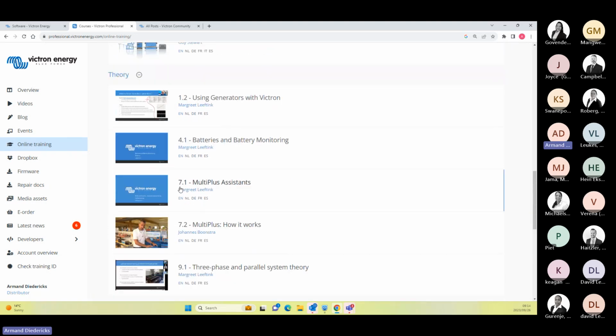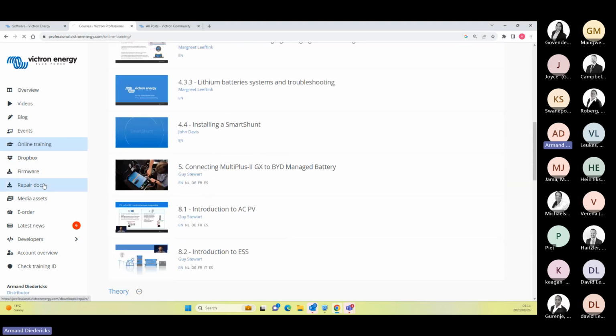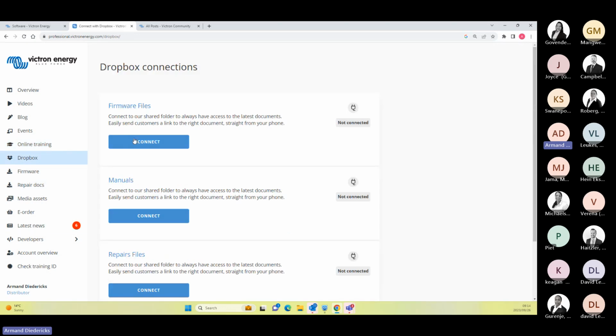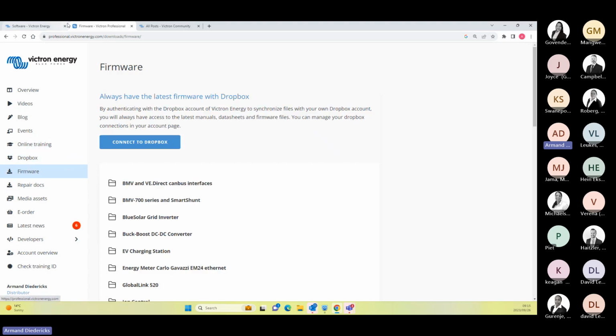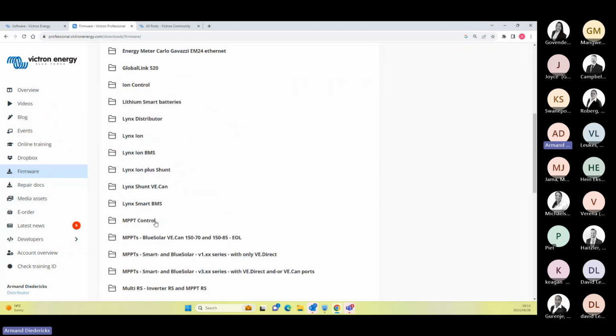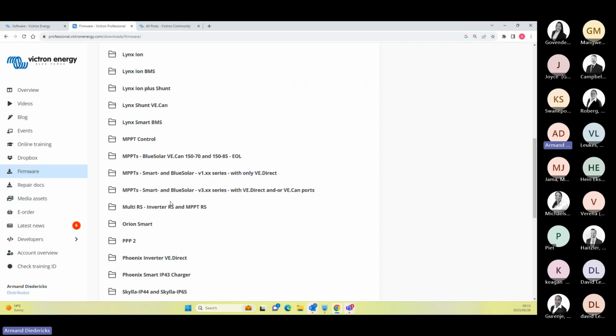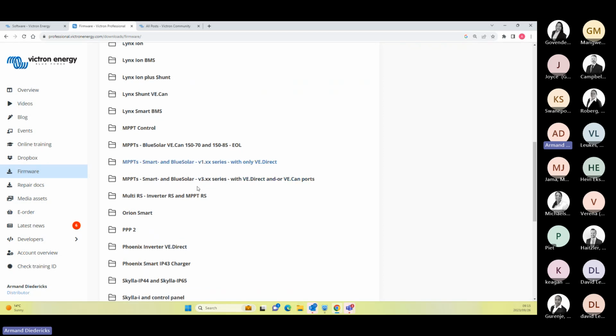All right. The Dropbox and the firmwares. Dropbox is ideal if you've got a remote site where you don't have access to internet, then you can click and drag the firmware. But all the firmwares will be on your Victron Professional account. So register your Victron Professional account. As mentioned, it's free of charge. All the firmware updates and the latest firmwares will be on the Victron Professional portal.